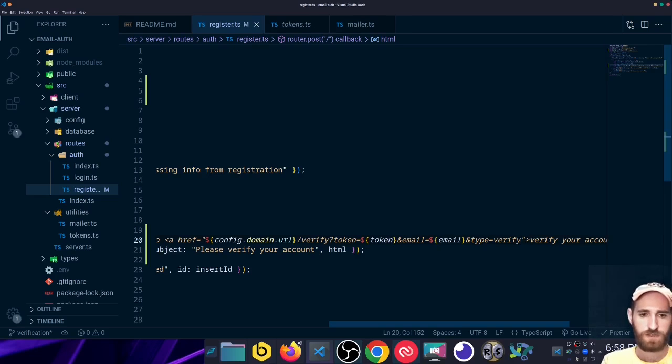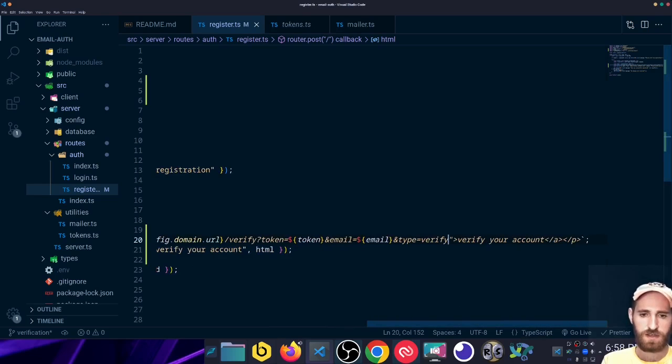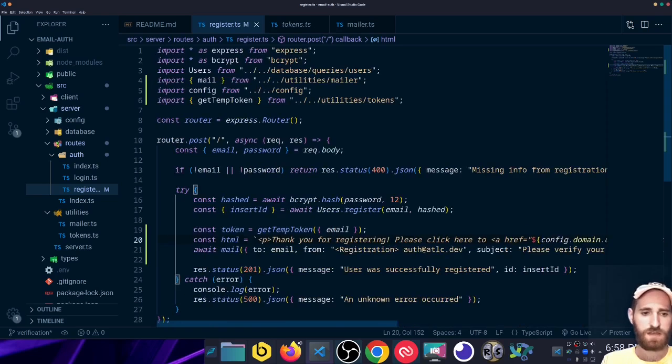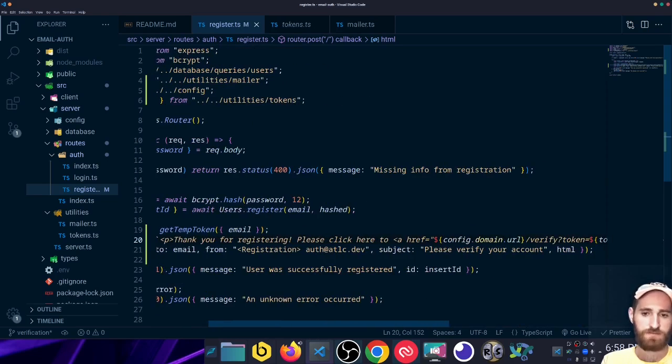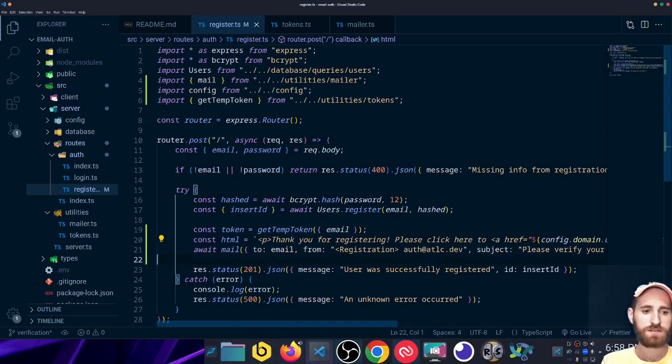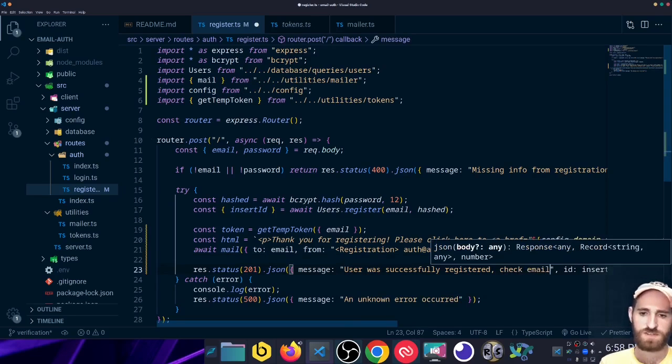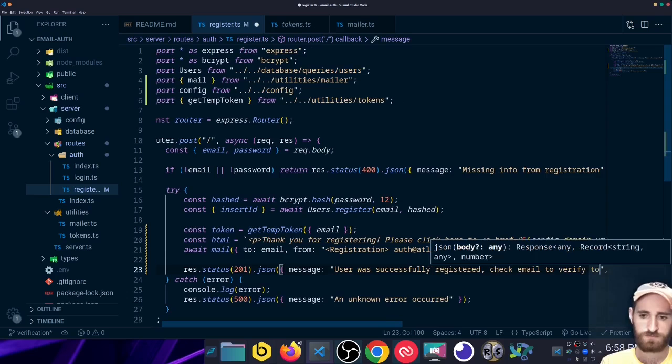Alright, so we're going to get this really long string here that's going to be the link. The user's going to get this email and click on it. And so we need to have a client-side verify page that can extract that info out. So let's go ahead and save our server-side code so far. So step one, we've got it, we can send the mail. And I'm going to adjust the success message to say user was successfully registered, check email to verify account.